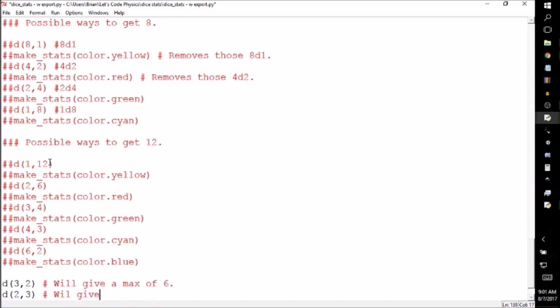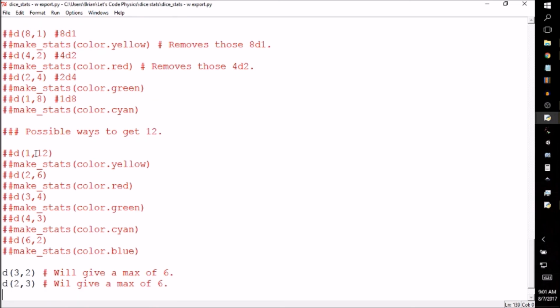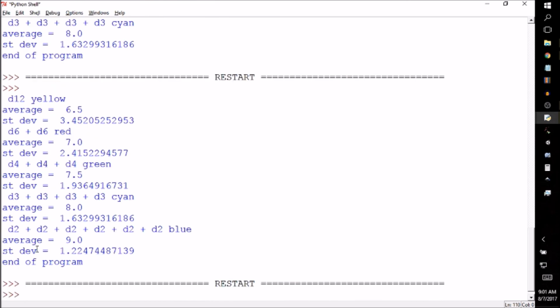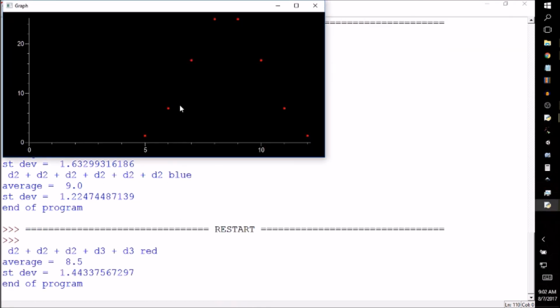So you imagine you've got a weapon with some enchantment or something, enhancement, excuse me. It probably is enchanted if it's doing this. You imagine you've got some weapon that's got some enhancement to it that it deals multiple types of dice. So it's doing 3d2 plus 2d3. That'll also give you a max of 12. Let's make those stats in red. You have to put color dot in front of the color name. There we go. And that produces something interesting too.